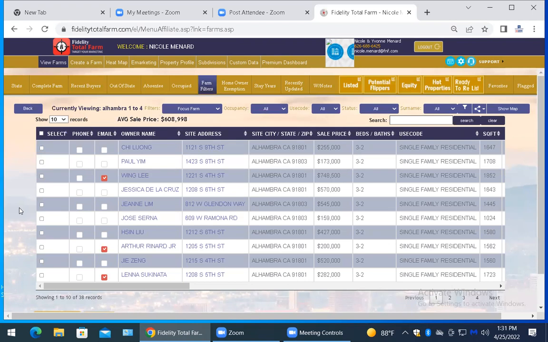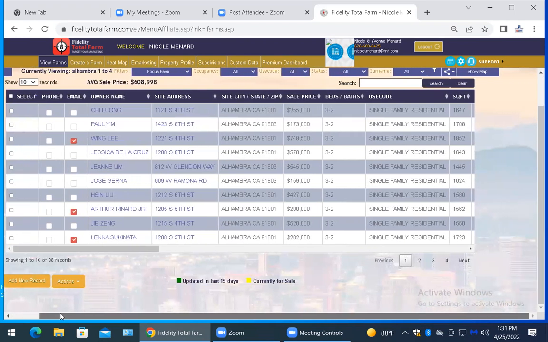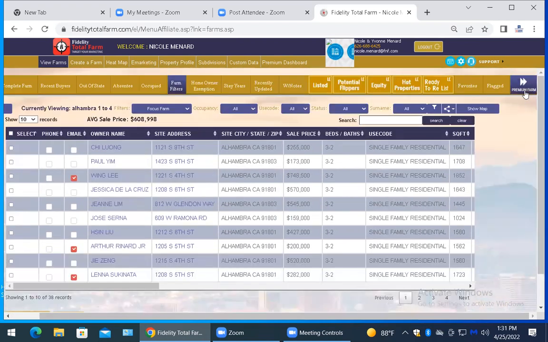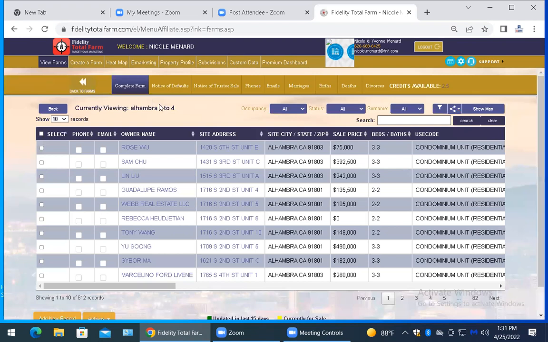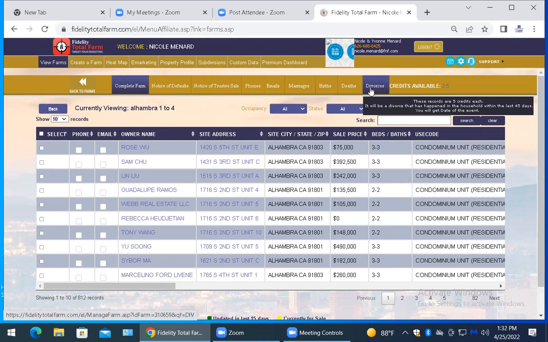You mentioned that we have NODs, trustee sales, absentee owners, right? Yes. How about a list of people that are getting a divorce? You have that list too? Yes. So if we go all the way over to the far right, and I'm going to drag this bar at the bottom, you click where it says premium farm and the 2 arrows. You click on that, and this is going to open up the notice of defaults, the notice of trustee sales, phone numbers, emails, marriage, birth, death, and divorce.